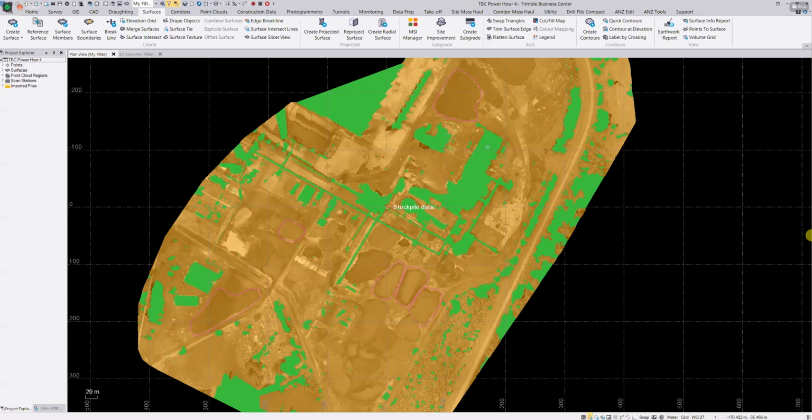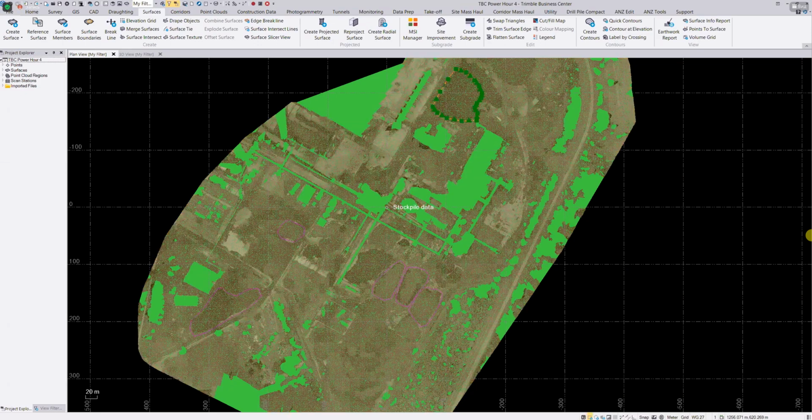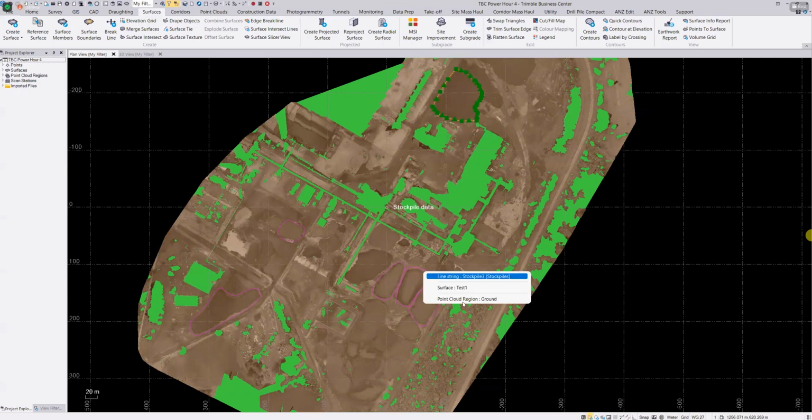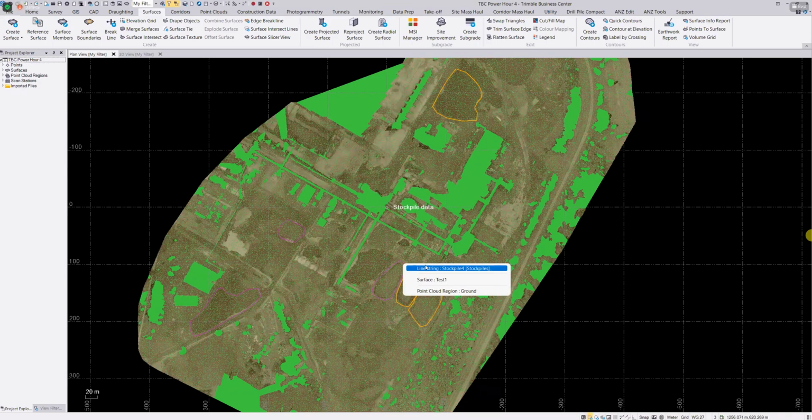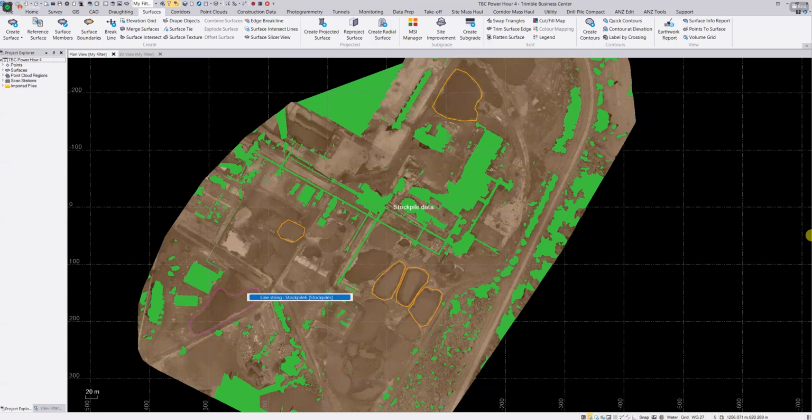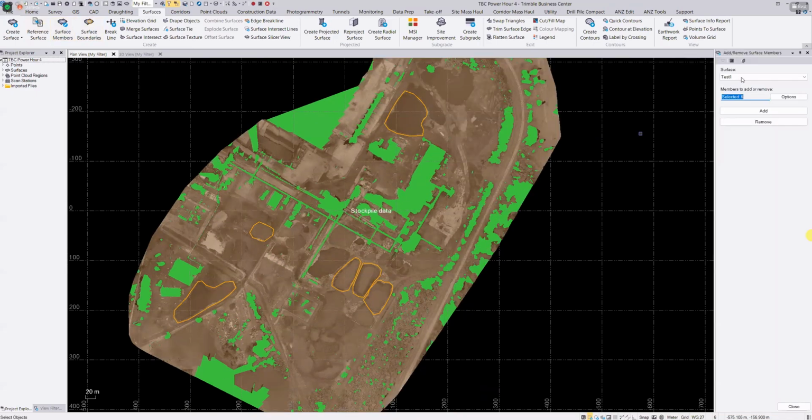So what I will do is I'll just quickly select all the line strings. And to make my surface smaller, I can just add these as surface members. I will only have a stockpile, so surface members. I just want to add those 6. And I can quickly manipulate my surface to only be inside these boundaries that I've added. As soon as it gets it done, here we go.